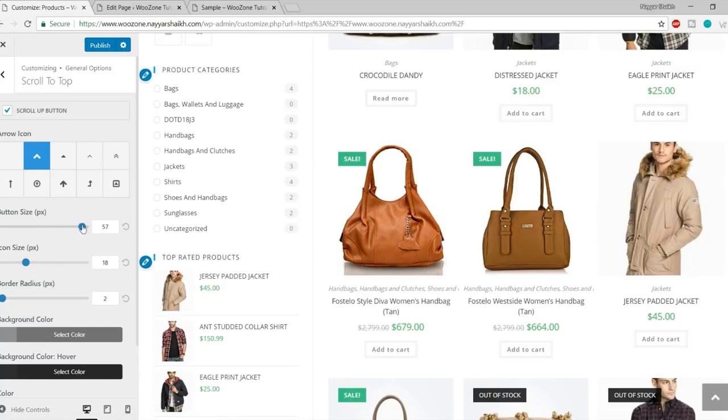You can increase the button size like I am doing. As you can see, in fact, you can increase it more like this. I think 60 is the maximum size. You can also increase the size of the icon. Now as you can see, when I do so, you can see the changes on that button.